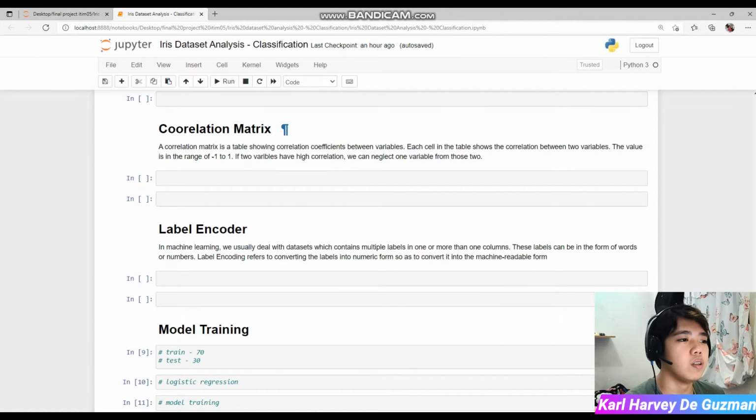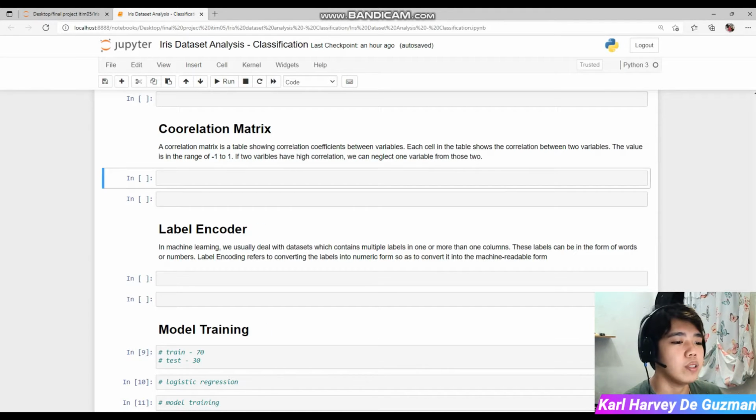So next is the correlation matrix. The correlation matrix is a table showing correlation coefficients between variables. Each cell in the table shows the correlation between two variables. The value is in the range of -1 to 1. If two variables have high correlation, we can neglect one variable from those two. So we're going to construct a correlation matrix from the input attributes, variables. If the value is between 0 and 0.1, it means there's not much correlation between those.